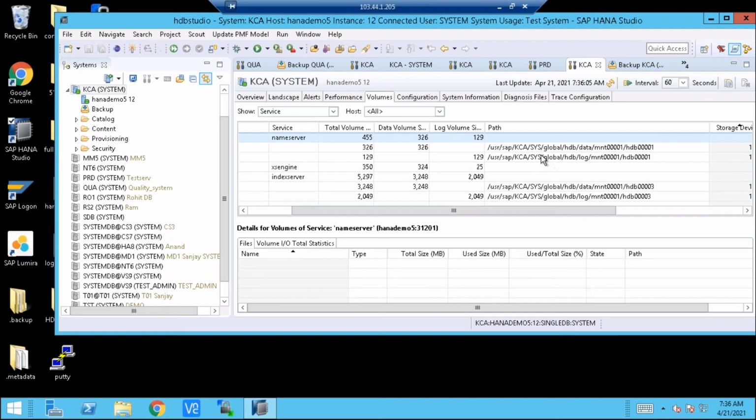If you want to see the path, it is USR SAP KCS global HTTP data. Here also, KCA global HTTP data. This is the path, the location where your file gets stored. And the last one is the file name. Yeah, exactly.